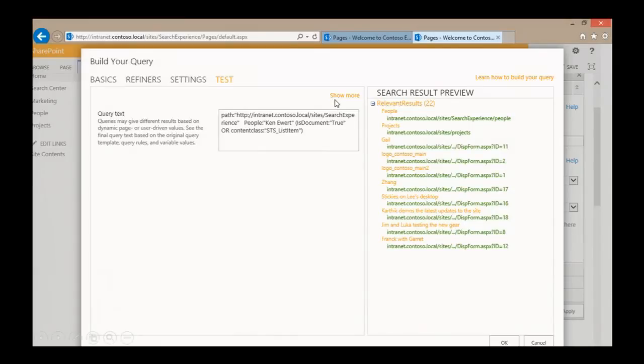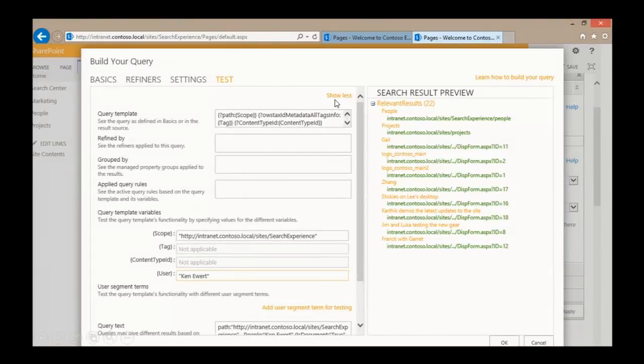Let's click on Show More to see what's happening. When you click on Show More, this section here will show you a number of dynamic things that have been introduced into the keyword query, and then that gets substituted in real time when the query is being executed. So the user field in brackets is one of those special fields. It goes and pulls the current user's name and inserts it into the query. You can see that in this case, the username has been substituted as Ken Ewert, because that's the user that I'm working with.